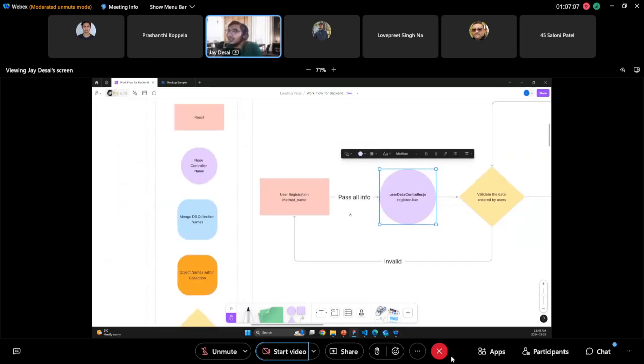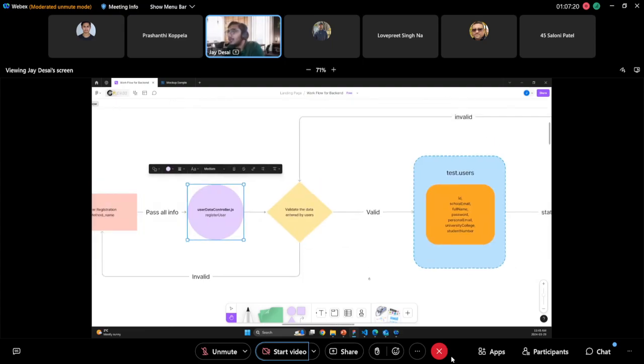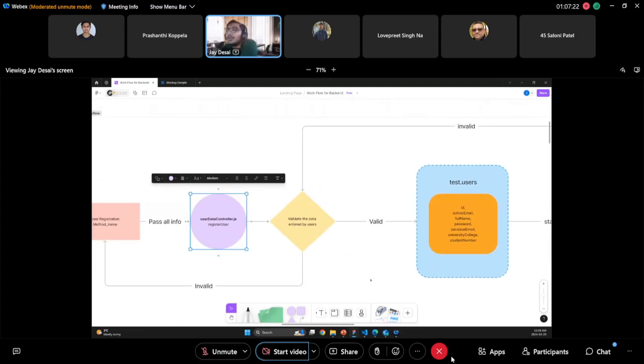Now the circle one is your node module controller. If you don't understand the coding part, don't worry, it's going to come in handy in a bit more time when we go over the code part. So just try to follow along. So it goes to a node module, and then we have a checkpoint.